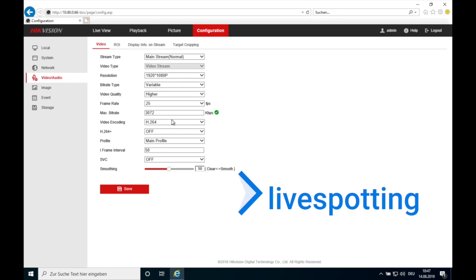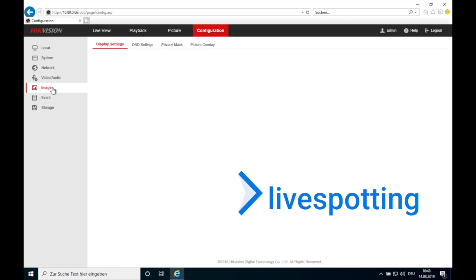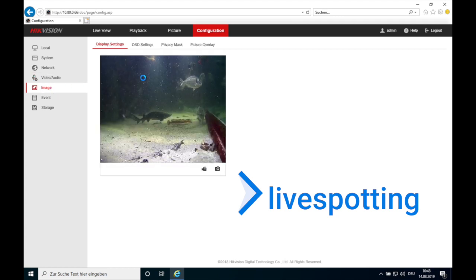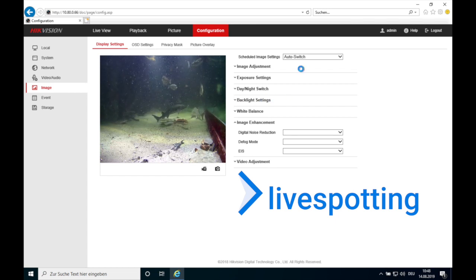video encoding. The camera can support H.264 and H.265. Three simultaneous streaming profiles are supported. It's a basic, main and high profile, and the iframe can be controlled here. At this link we have the image display settings.